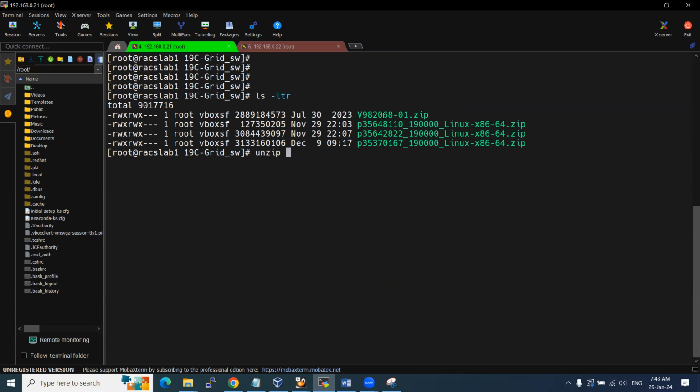Which one you want to unzip? This file. If I just enter, this file is unzipped into the local location only, but I don't want to unzip this file here. I want to unzip this file into a different directory. Then we need to mention -d. -d means directory.